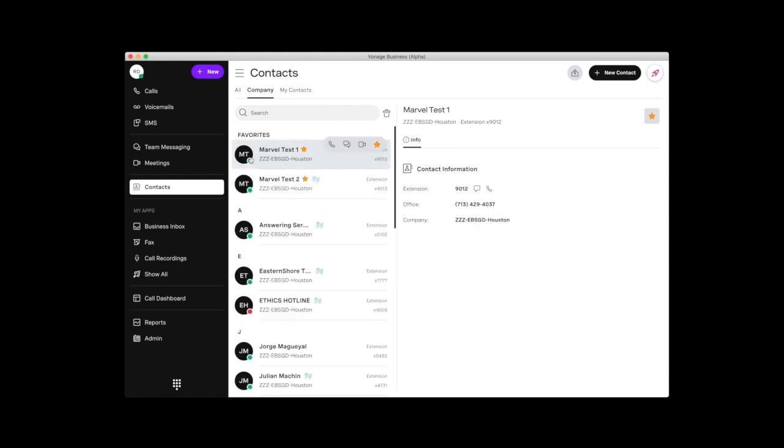Your company contacts show up in black, and you also have presence. So if they're a green dot, they're online on the system. If it's red, that tells me that they are in Do Not Disturb. And if I see a little telephone icon inside the green icon, it tells me that they're on an active call. Hovering on any of these users allows me to place calls, message, or start a meeting. I can also mark them as a favorite.